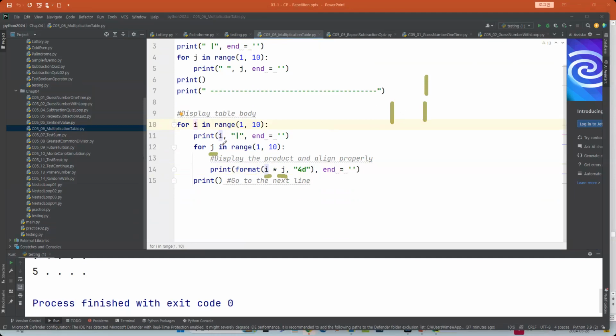So if now j is 2, the row is 1, I will print I multiplied by j, which is 1 multiplied by 2. If the row is still 1, I is still 1, and j becomes 3, so I will print I multiplied by j, which is 1 multiplied by 3. Okay, so this is the multiplication. So there is 4d. This one, what does it mean? So let's check.